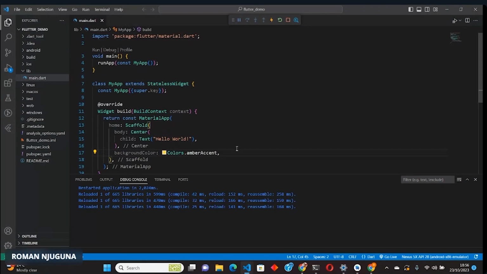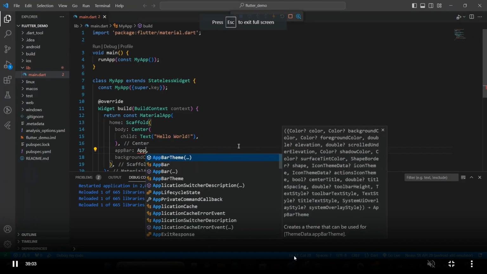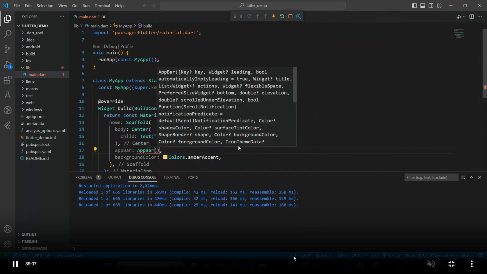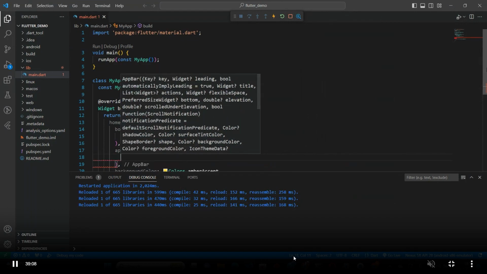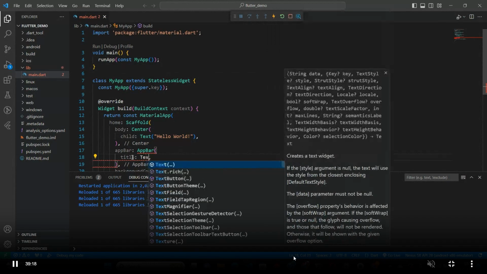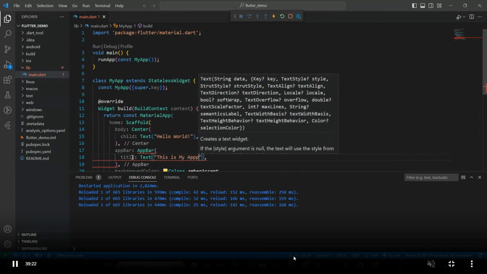Normally also, pretty sure you've seen that most apps have a bar up there, it's called an app bar. So you can give the scaffold an app bar. Let me show you how this looks. This is my app.